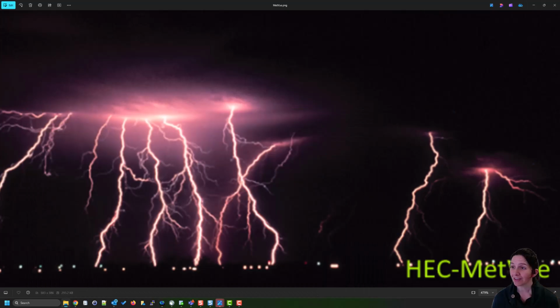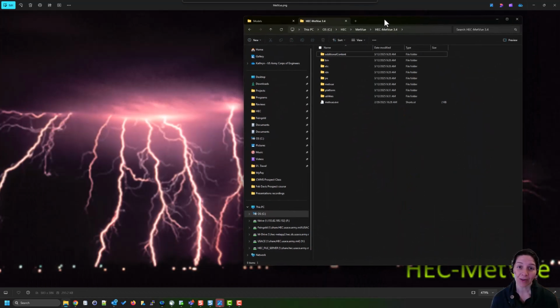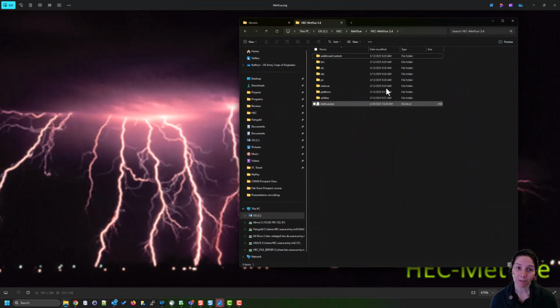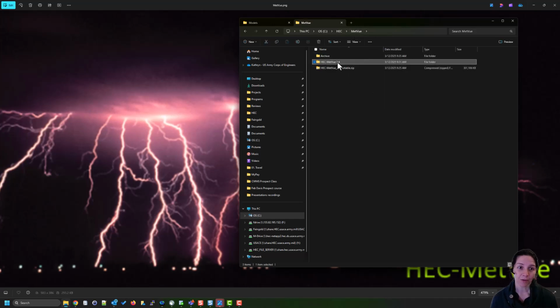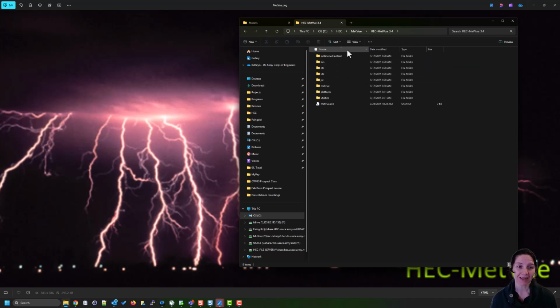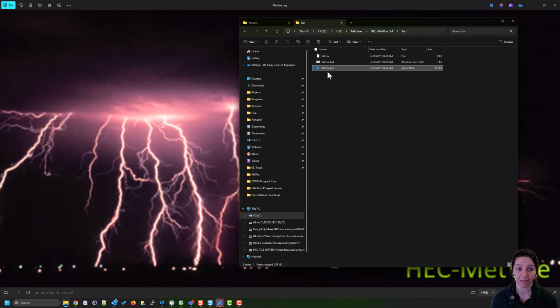Once you've downloaded your MetVue, you can go ahead and unzip it and get into the folder. So your folder will come in as a zip, you'll open it up, and in order to open MetVue, you can either use this link here, which is a shortcut to the .exe and will open up MetVue, or you can go to the launch itself, which is inside the bin folder.